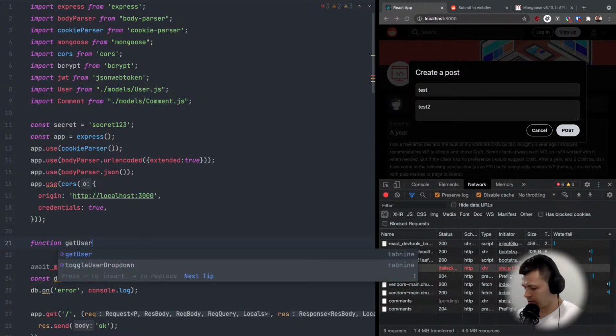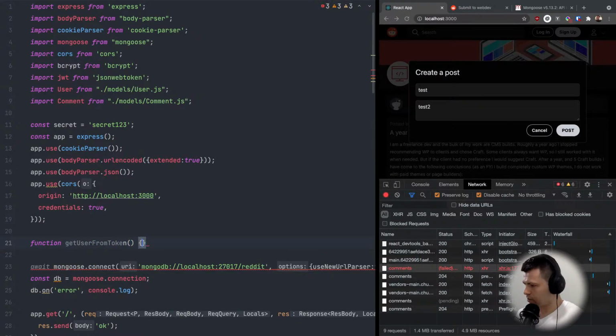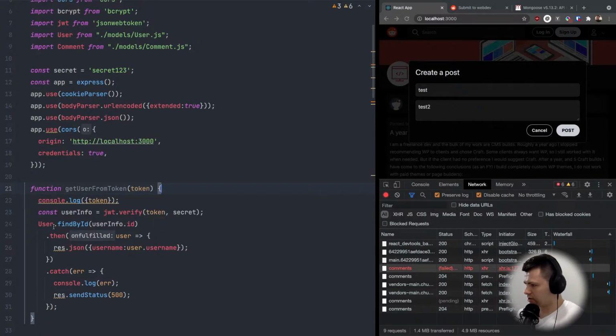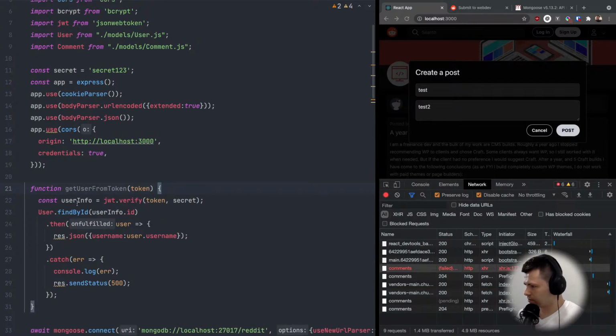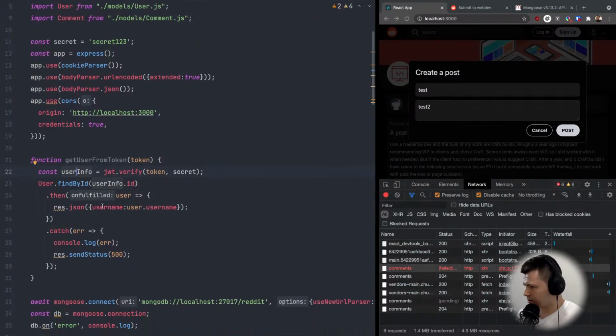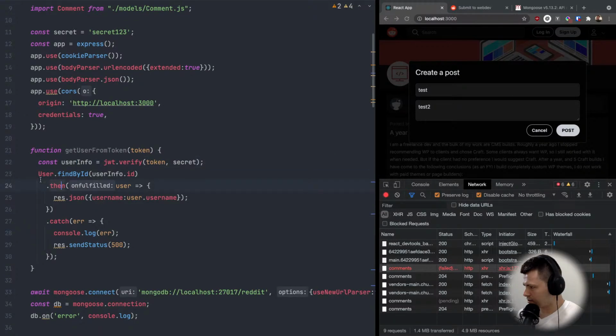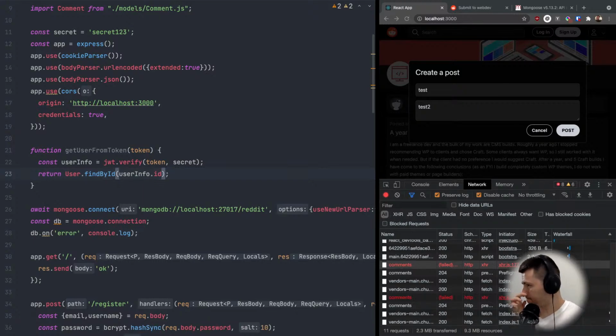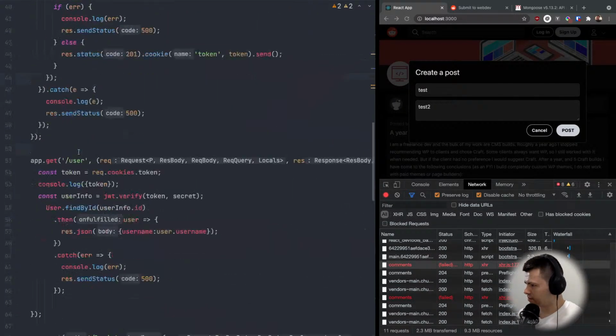get user from token. This will be the function, and token will be actually the param from cookies. So we don't need this, we don't need this, and we have this user info, and then we can return this promise. Yes. Now we can use it.